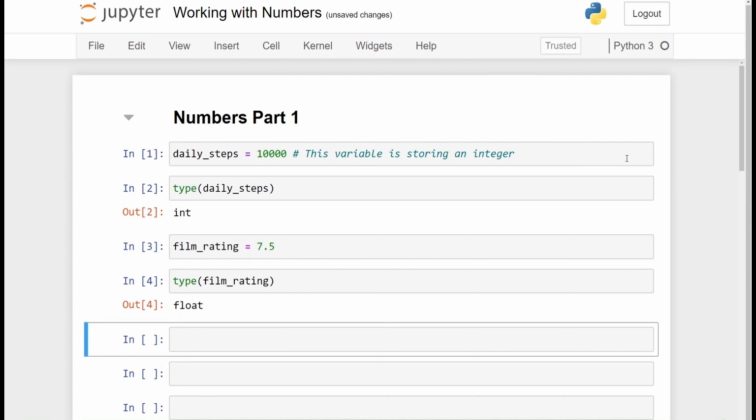Now within the formal Python documentation, there is a section which references issues and limitations of using floating point numbers in arithmetic, and I've attached the relevant documentation in the resources section for you to take a look at in your own time if you're feeling inquisitive, but we won't go into any detail on this topic as of now.